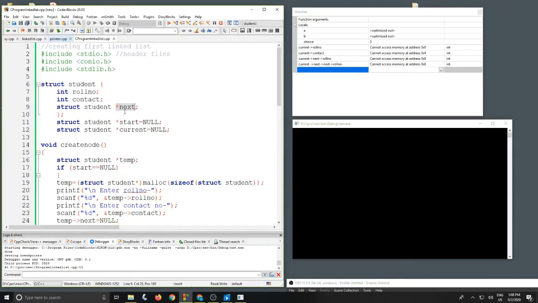This pointer next variable will be of pointer type and its data type is struct student. So this pointer will hold the address of the next object of struct student type. Two variables of struct student are created. One is the start and the other is the current. Both initially have null data in them.